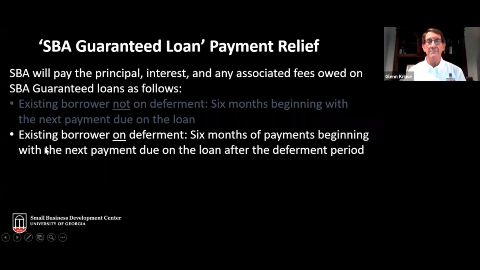Now, if you have a loan from the SBA and you are on deferment, maybe you had a hardship, a death in the family, something that you needed to go on deferment for, when you come off of that deferment plan and you start to make your payments, the first 6 payments that you have after deferment will be made on your behalf by the SBA. Very much like that first bullet point, the difference here is your payments will pick up after your deferment ends and your responsibility to repay vests back to you.